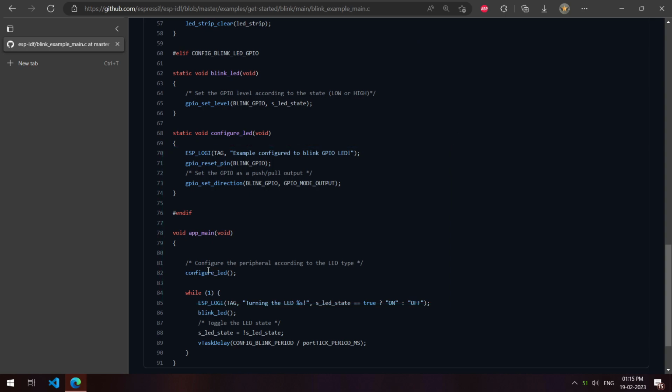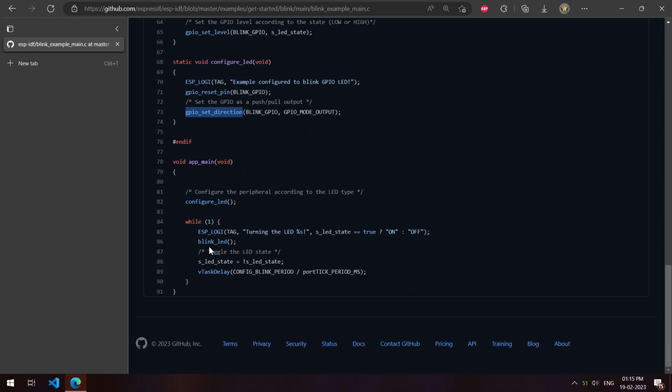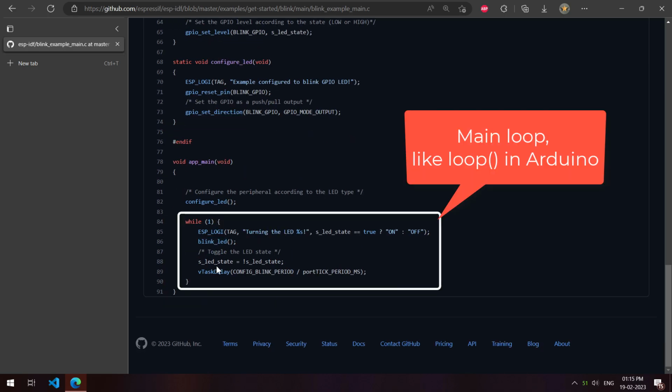It configures LED, which is here. Reset pin, then set direction, then it's going to blink and keep its LED state in this variable, then a delay in infinite loop. So let's write the simplified code now.